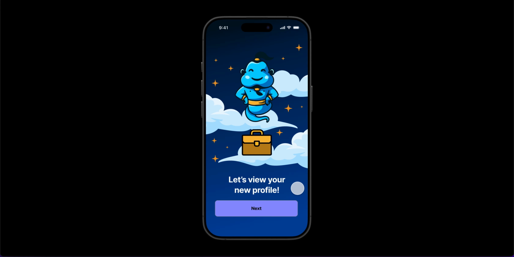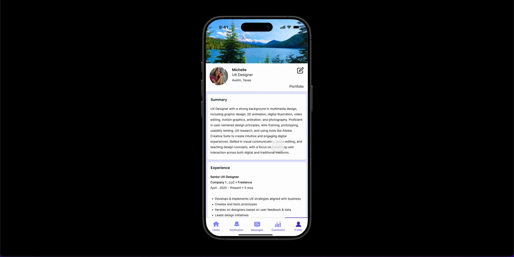Once you have gone through the entirety of your resume and edited, you can now view your profile. And it sets up an account, a profile account just like this. I've already added a picture and a user profile picture.